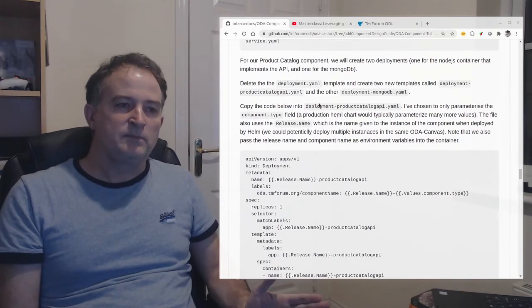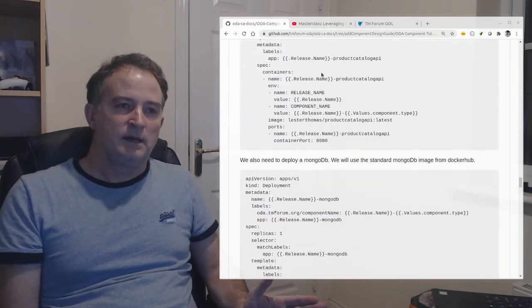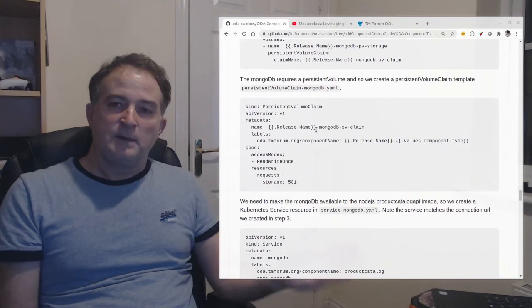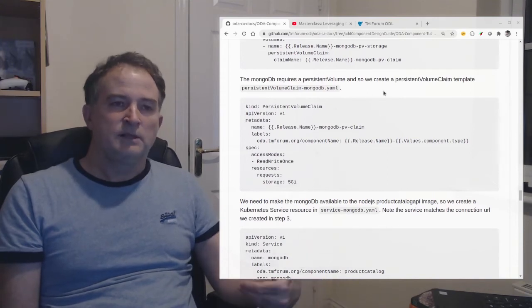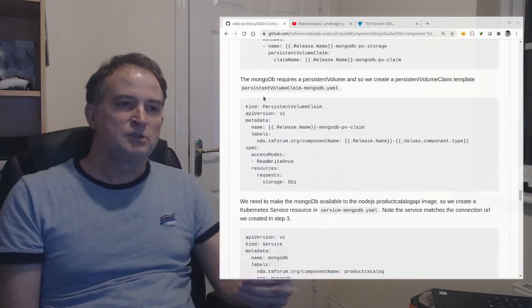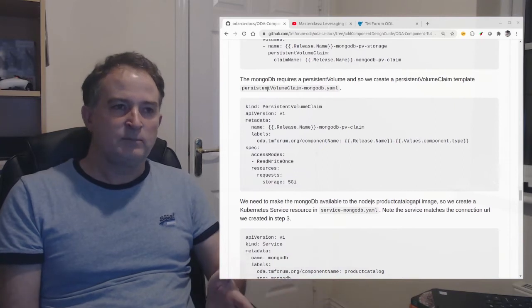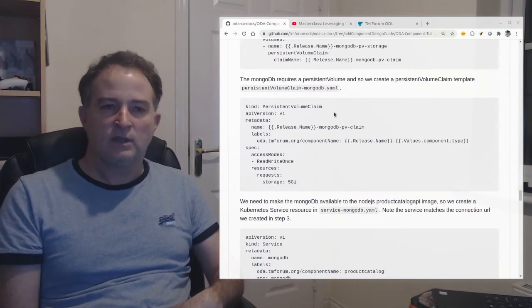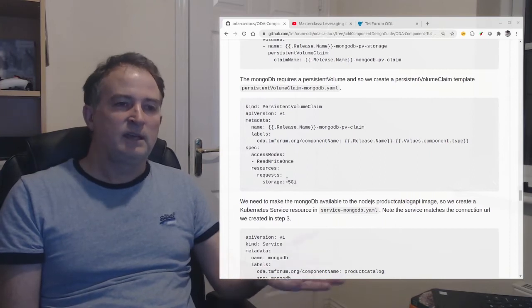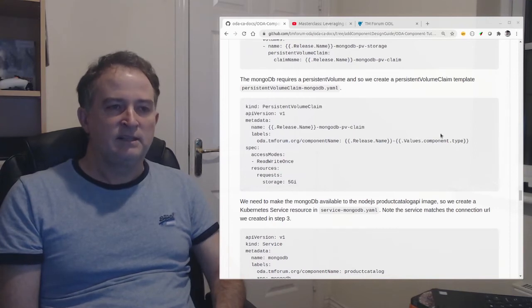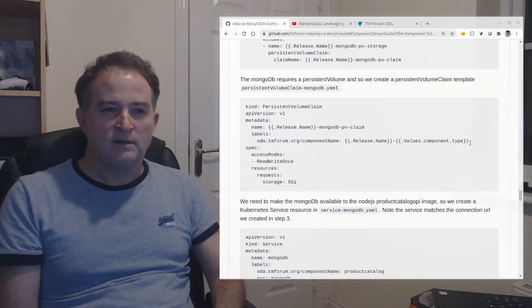And so I've packaged up the deployments for the product catalog and for the Mongo database. The Mongo database requires a persistent volume, which is a different Kubernetes resource. So we create a persistent volume claim, and again we use this in the Helm template. I create a persistent volume claim Mongo database.yaml file, and it looks like this. I'm basically saying I want a 5 gig storage, and I give it the metadata, I give it a name, and I'm labeling it as being part of this ODA component.